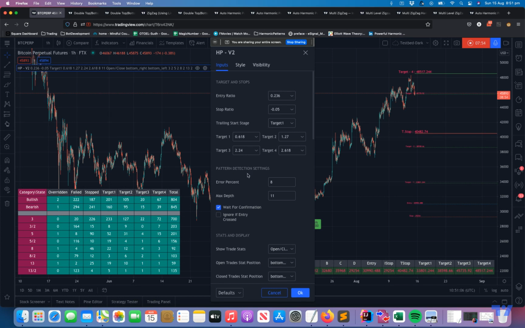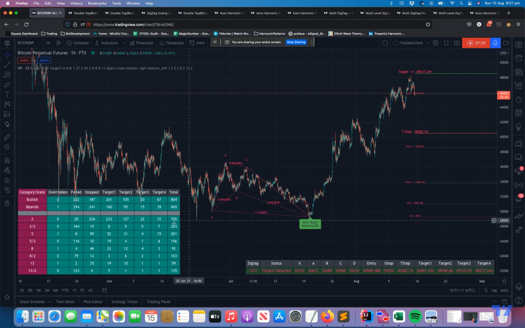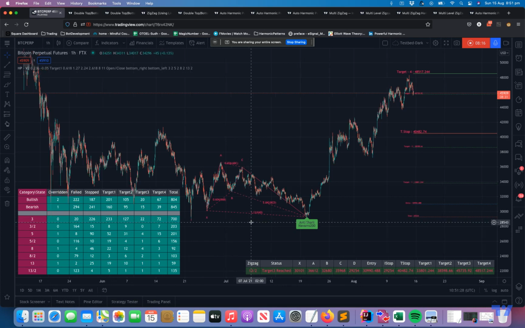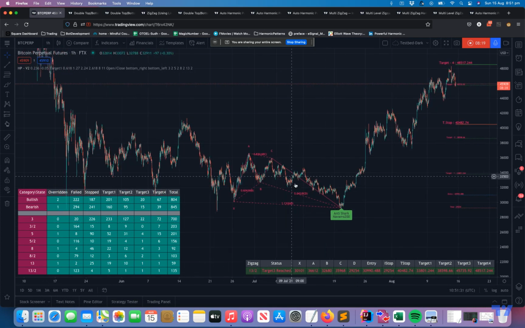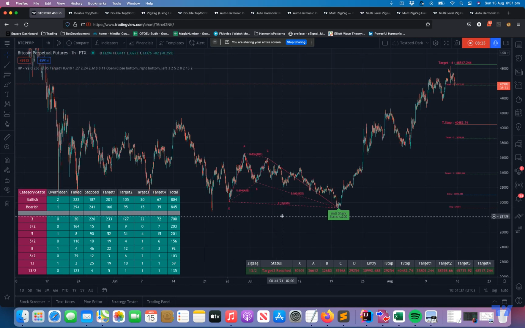And pattern detection settings. Error percent just means that some of the constraints for some of the patterns are pretty exact. So for example, Gartley has to be 0.38 or something, an exact 0.38 ratio of AB's XAB retracement. So those things are difficult to get as exact ratios of retracement, and we need to allow some error threshold to make it happen. For example, XAB is 0.382 plus or minus 5%, 8%, something like that.